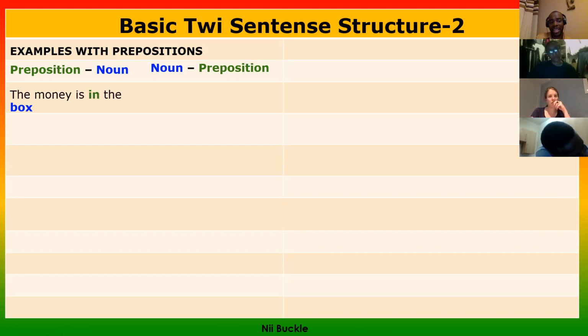The money is in the box. I know we've not done prepositions yet. That's fine. We're going to use this opportunity to learn some prepositions. So, the money is in the box. We know the determiner the, isn't it? And from before, how do we say money? Sika. Sika is money. S-I-K-A.